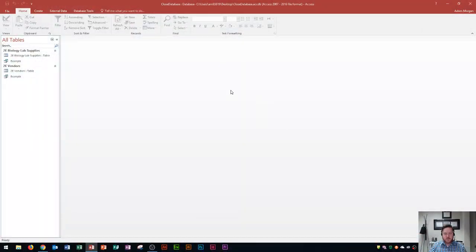Let's get started. So you'll see right here that I have a database open. There's a few ways that I could tell if I have a database open. First off, if I look up at the top middle of my window, you'll notice that it has the database name as well as the file location in which it's stored.